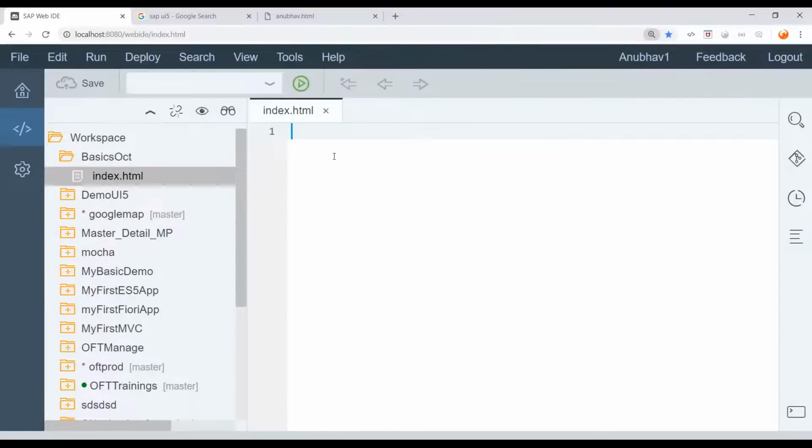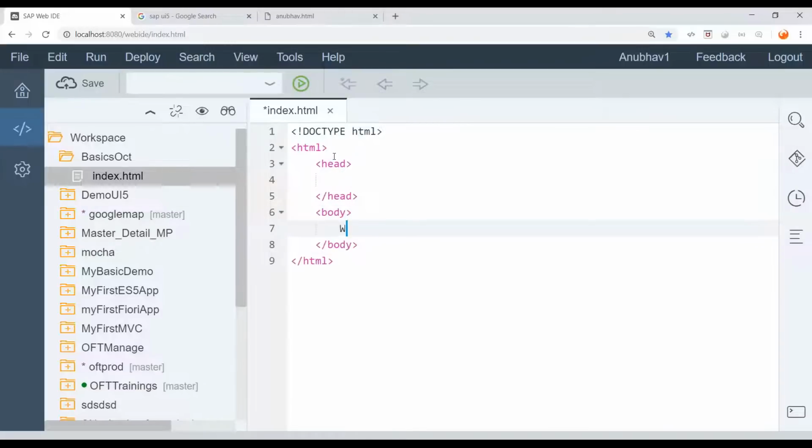Let me zoom it a little bit, and I'm going to write my doc type declaration HTML, and then I say HTML tag, inside that head tag, and then inside that body tag, and I say welcome to HTML5. Yeah, save this. Watch out, it's a tree data structure.